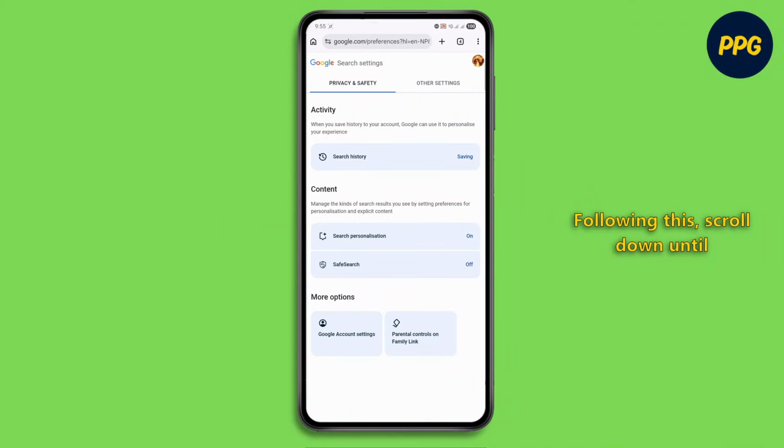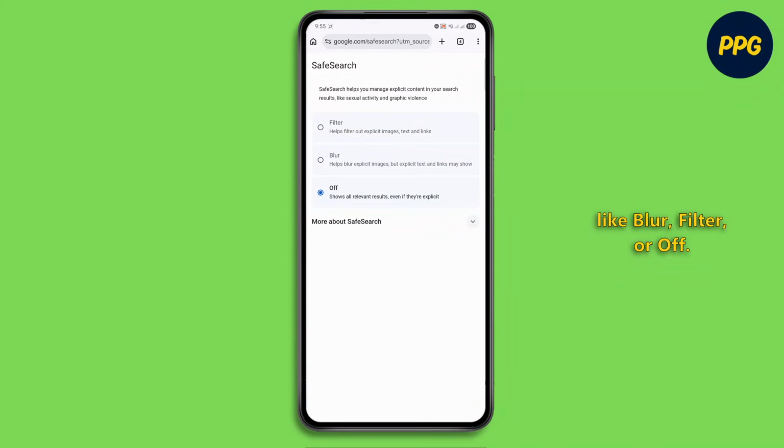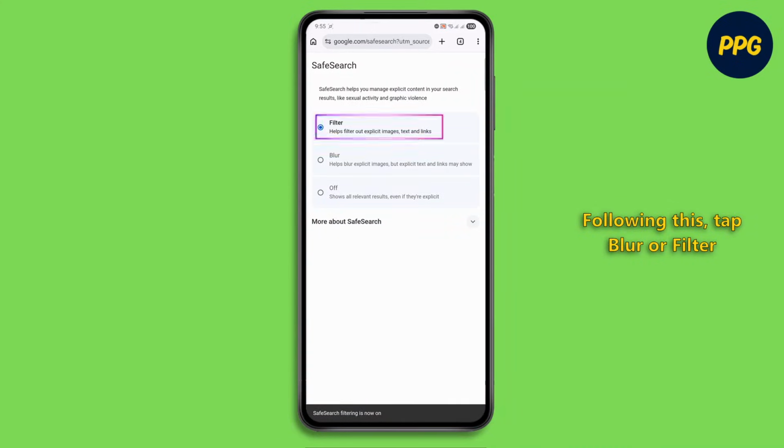Following this, scroll down until you find SafeSearch. From here, tap on it. At this stage, you'll see options like Blur, Filter, or Off. Following this, tap Blur or Filter if you want explicit content blocked or hidden. From here, tap Save at the bottom to confirm.